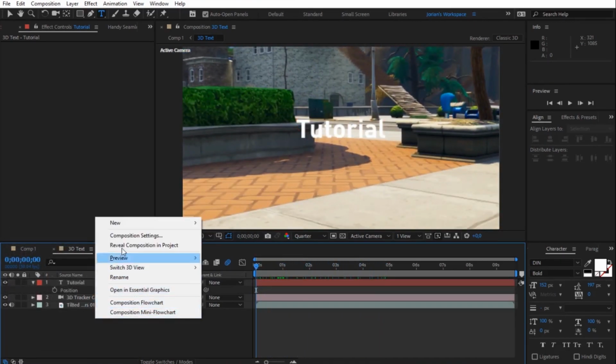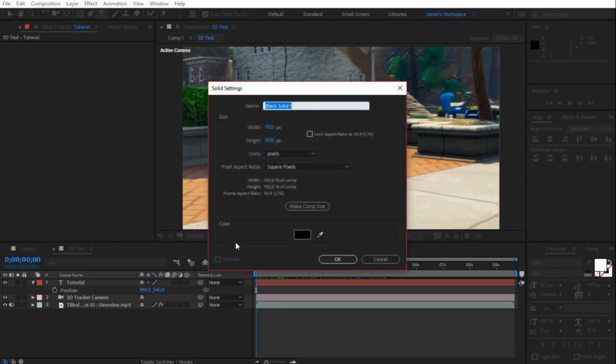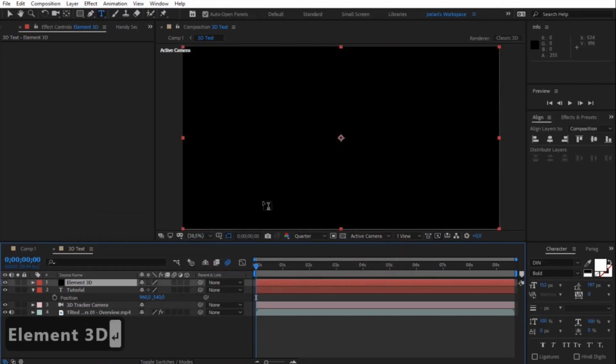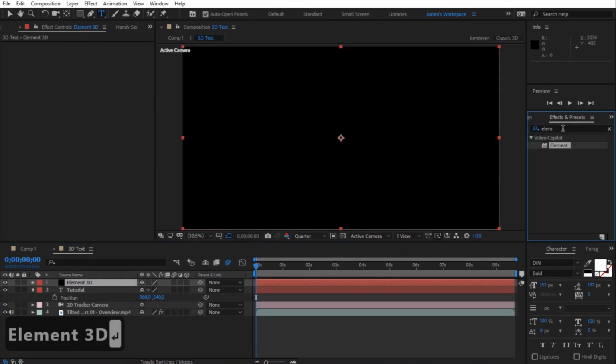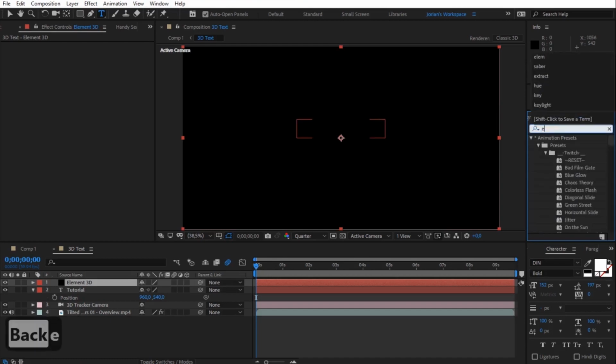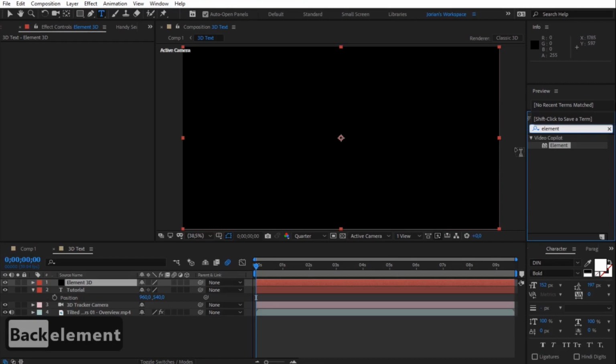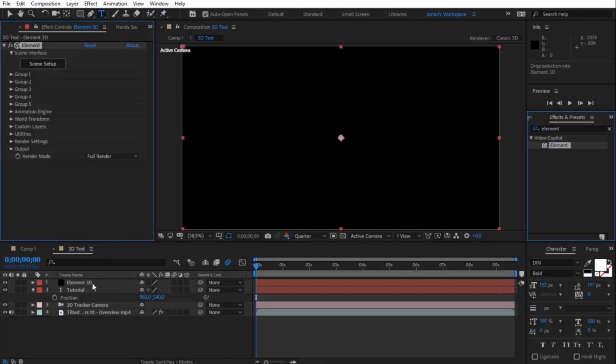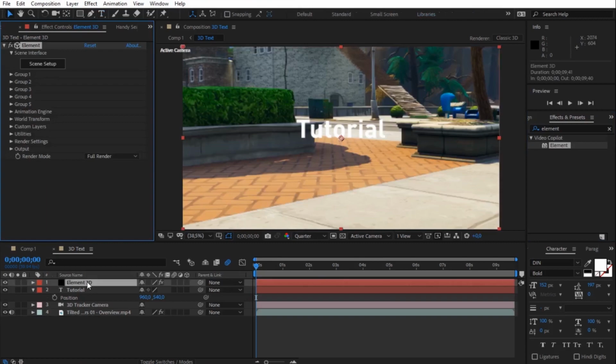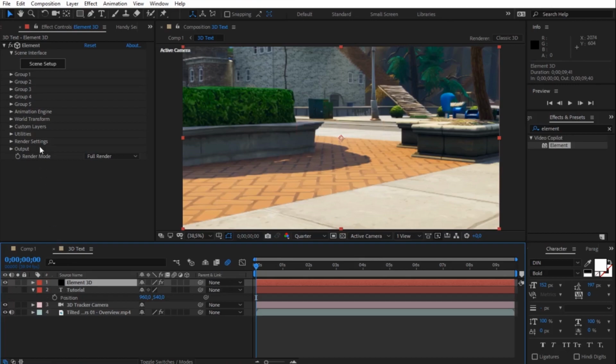can create a new solid. Then you need a plugin called Element 3D from Video Copilot. Just search for it in the effects panel and apply it to the solid you just created. We can hide the original text for now since we'll be using the solid for the rest.